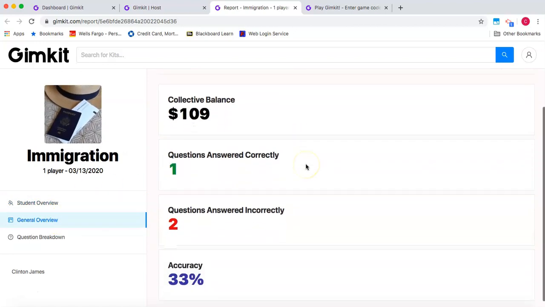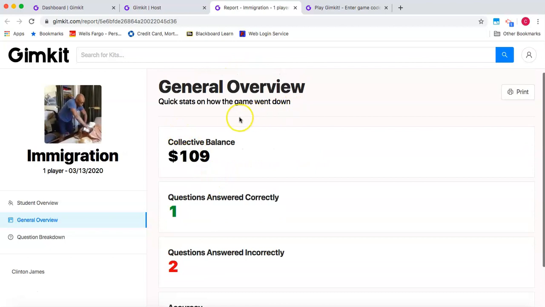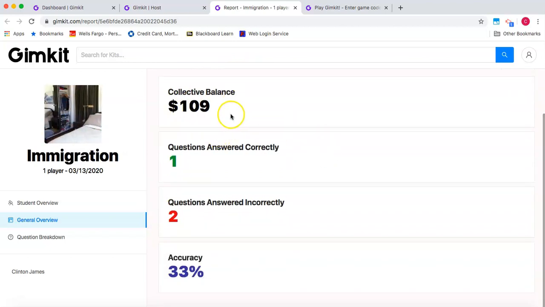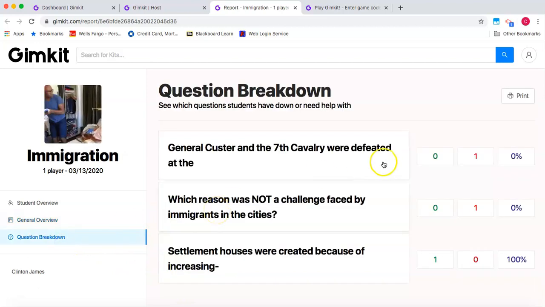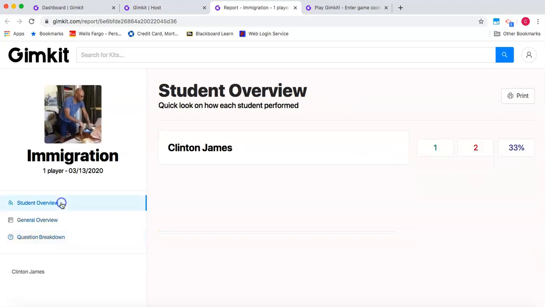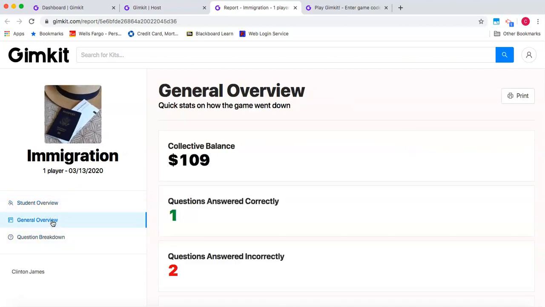Under the general overview, as it says, quick stats on how the game went down. This is the whole class. Collective balance, total number of questions answered correctly, answered incorrectly, and the overall accuracy. On the question breakdown, you get to see on each question how the class overall did. So it gives you different metrics for how a class did, or how an individual student or group of students did. So it's really nice in that way, very similar to quizzes in terms of the analytics that you can run with it.